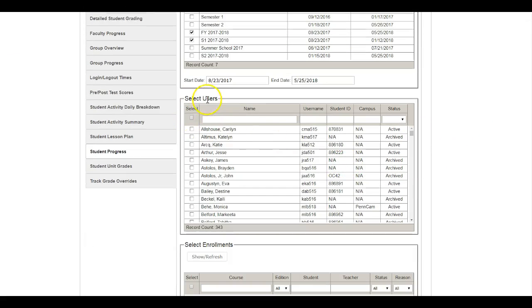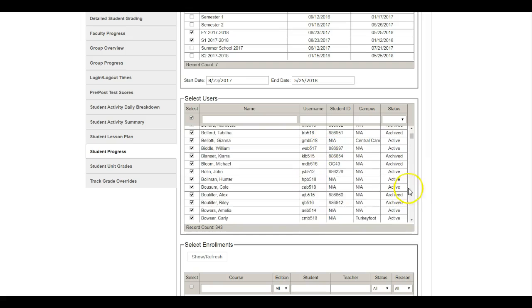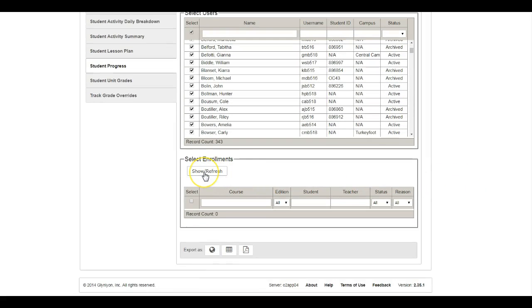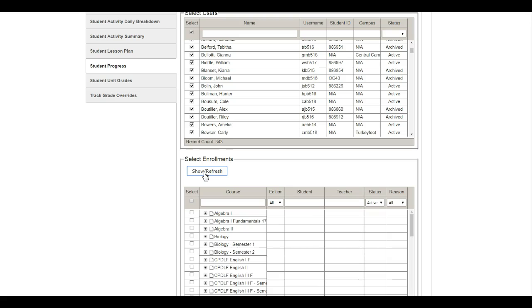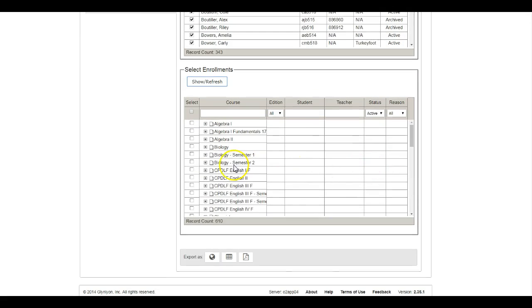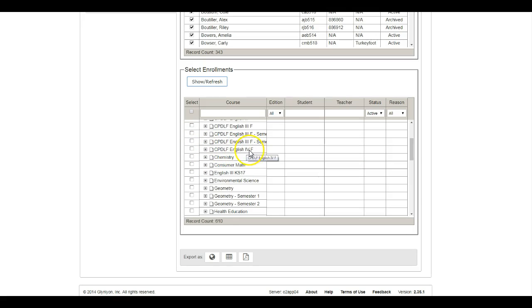Go ahead and select users, select all of them. Again, you can do that because none of the courses are attached, so this way we're not missing any kids. And then finally, come down to where it says show, then show refresh, and click on that. Now in this case, you are going to find all of the courses listed. So what you're going to do is select the one course that you're looking at. In my case, I'm going to select this.